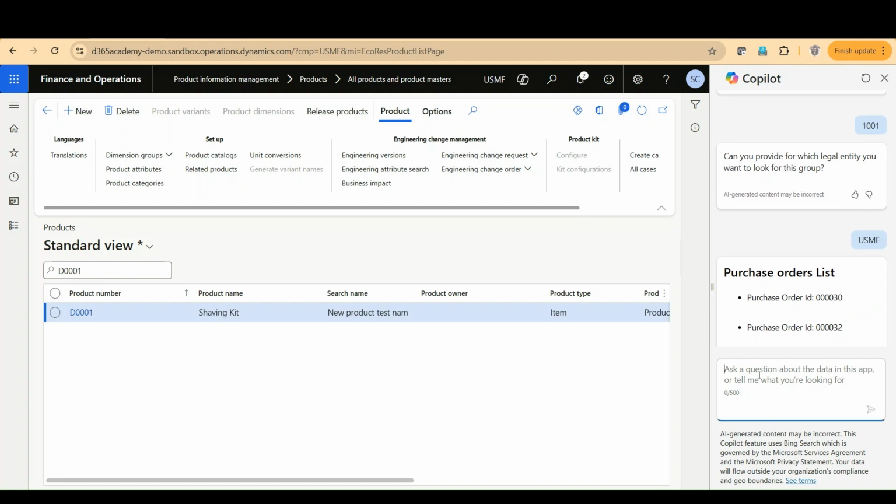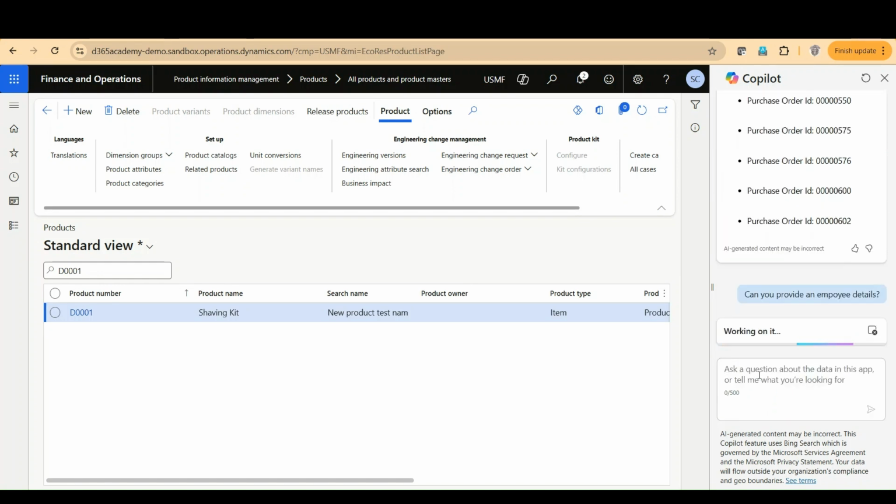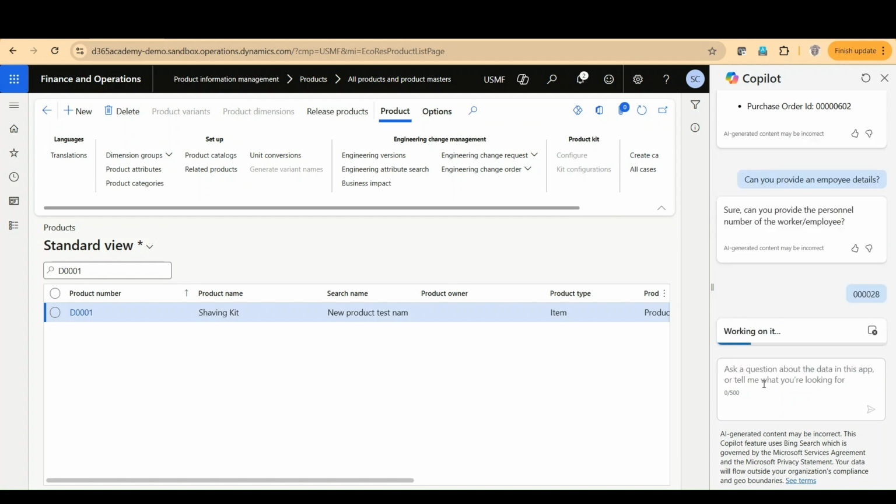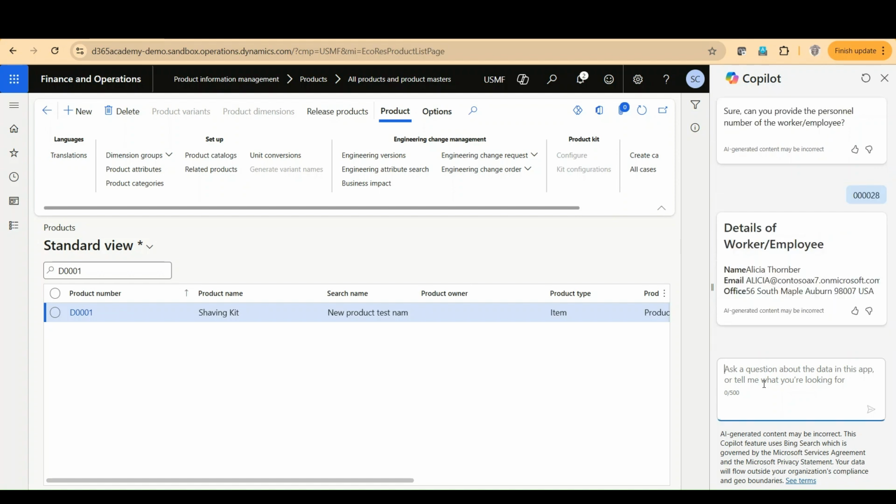Let me ask one more question, which is another adaptive cards example. Can you provide employee details? So if I say this, let's see what the Copilot responds. It's saying, can you tell me the employee's personal number? So I'm giving the employee's personal number as this, and let's see what it responds. It came up with a very small card of the employee's details. It's giving the name, email, and the official address.